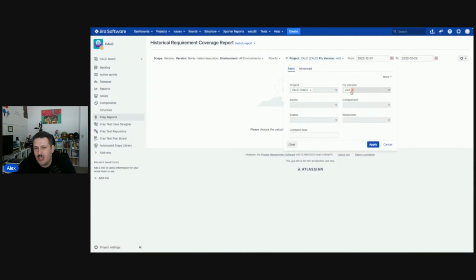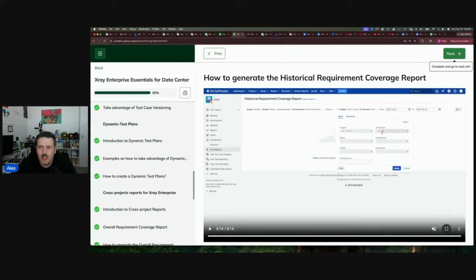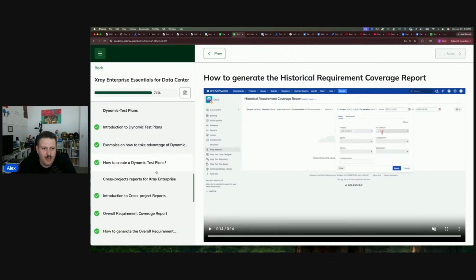You can pick a specific project and group by that specific fixed version, or you can pull in multiple projects, I'm assuming. It didn't show us. This one was very quick.